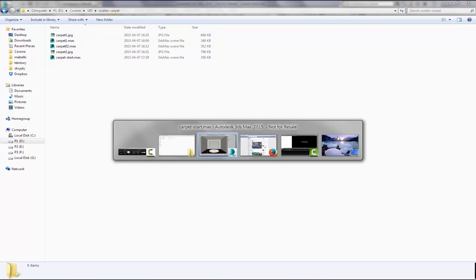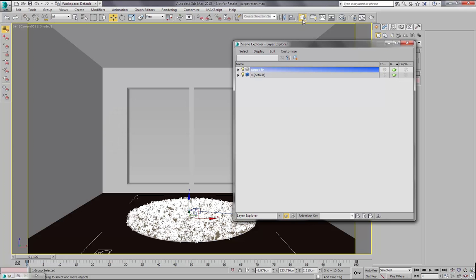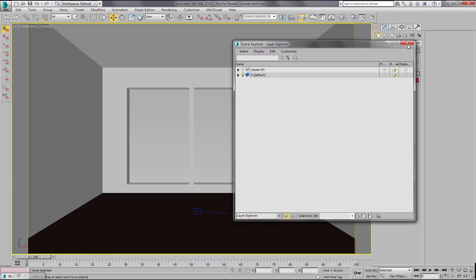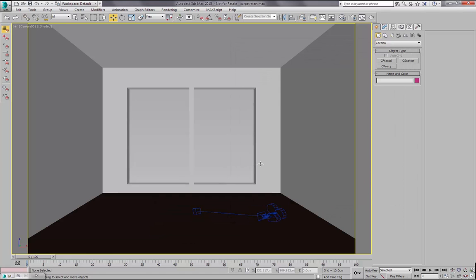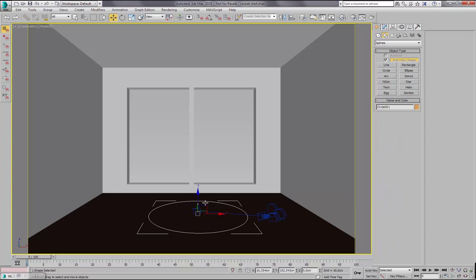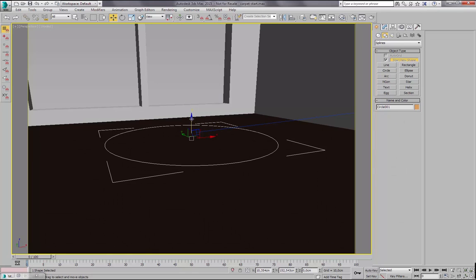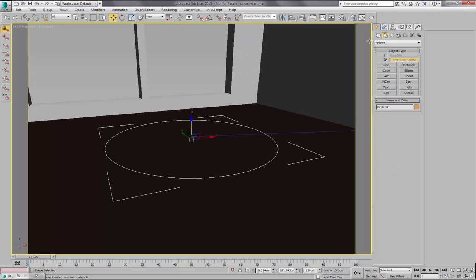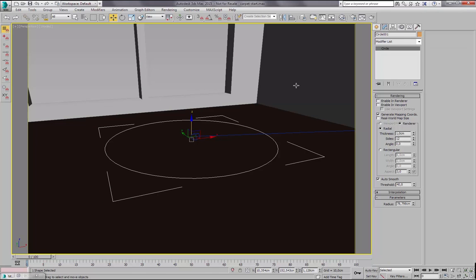I will get back to 3ds Max, and now I will hide the old layer. Okay, and now the first thing we need to do to create the carpet is create a base mesh for our scattered strands. So I will create a circle, but you can use any other shape you wish, it will work just fine. So let's create a circle, and let's move it slightly above the ground so that it doesn't intersect.